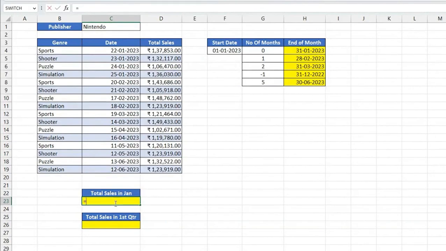So I'll start typing equal to SUMIFS, because I need to find the total sales, start bracket, and then this is the sum range, because I want the sum of total sales, comma. My criteria range now becomes the date range, which is this. And then I will type greater than or equal to. Okay. Now notice I'm not going to use a text date. I'm going to actually use the date function, like I explained earlier. 1st Jan, close the bracket, comma.